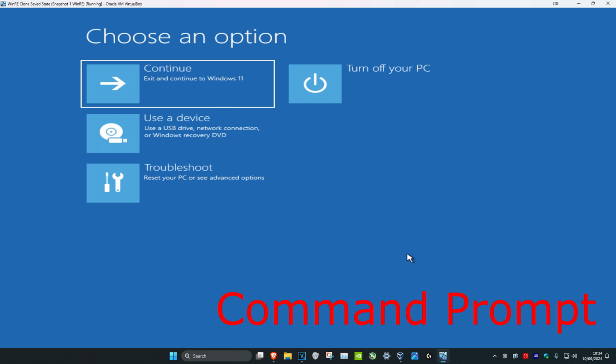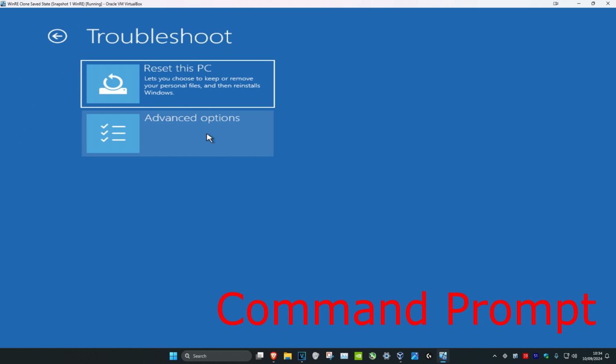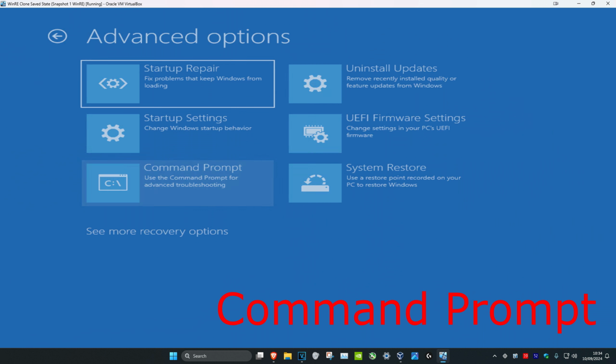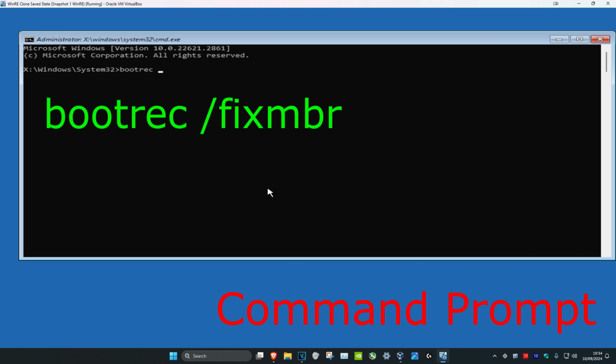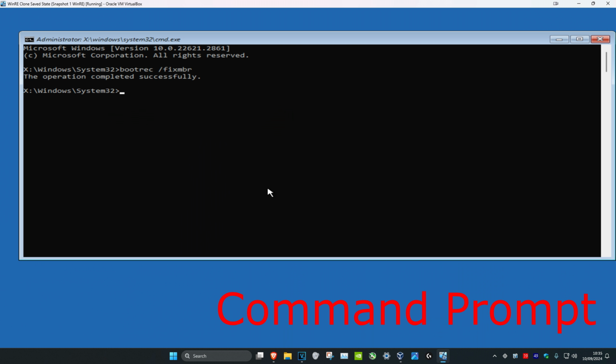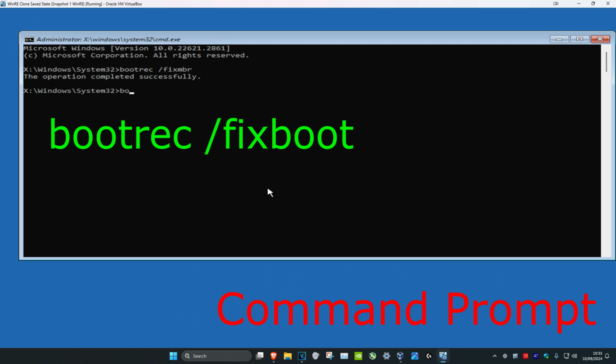And now once you're on this screen, you want to click on troubleshoot and then click on advanced options and then click on command prompt. And now once you're on this, you want to type in bootrec /fixmbr. Click on enter. And then you want to type in bootrec /fixboot.